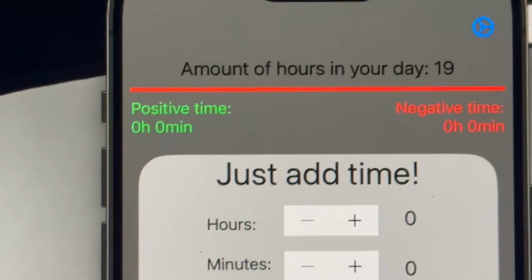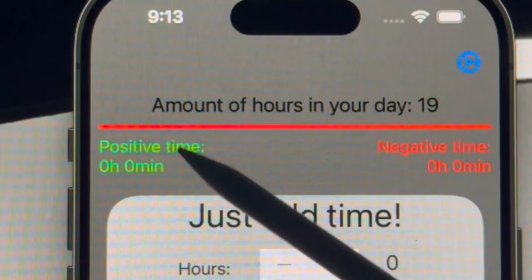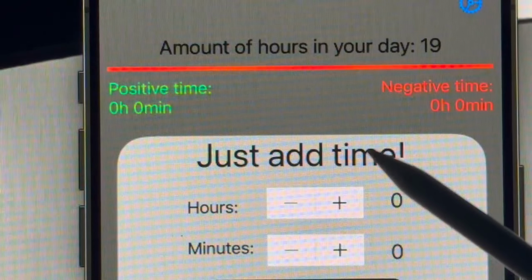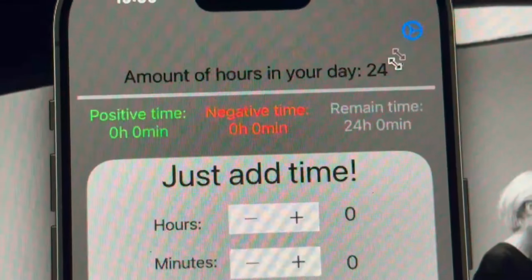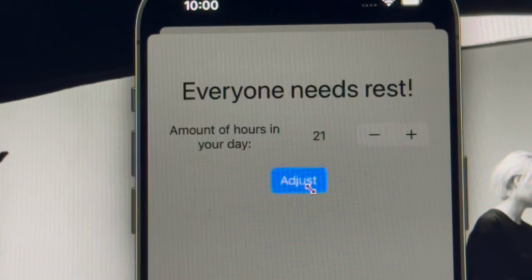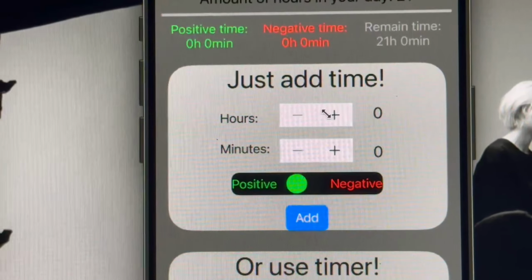Another update. I thought it would be helpful if users could see how much time is still free during the day. I mean time that they haven't used or added yet. So now I added a new section showing the remaining time. It updates automatically when you change the total hours for the day.